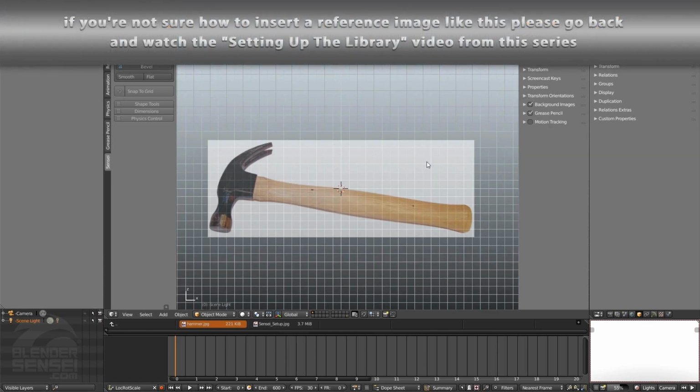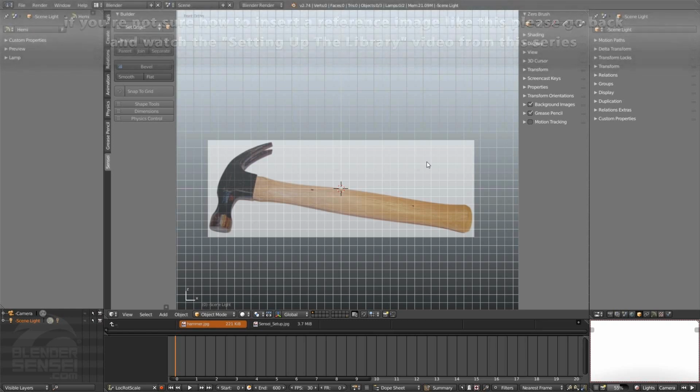So I actually got this image just off of Google image search. It really doesn't matter what image you're using. You can do this with a picture of a hammer or something else. So the basic idea is I just want to show you how quickly we can use the extrude tool to do a very crude model of something like this.